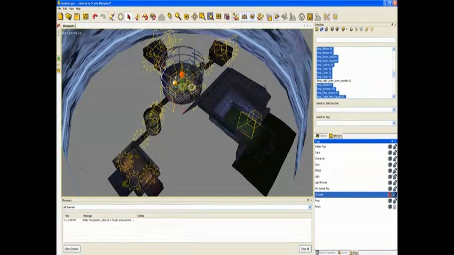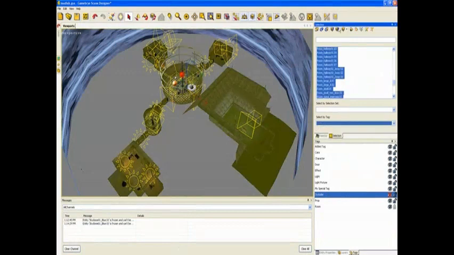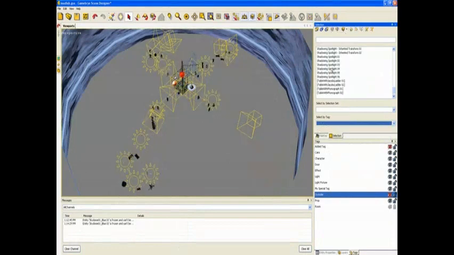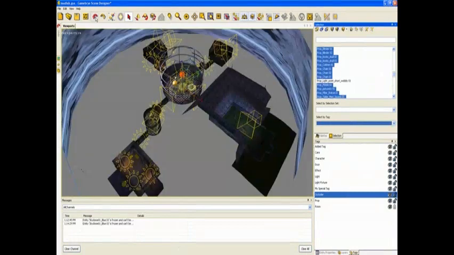Tags is more of a shortcut. This is exactly the same thing as saying select by tag, room, and then hiding them all. So it's just a shortcut for being able to do that. And of course all of these things are undoable as well. That's pretty much the overview of tags, the new tags feature in Scene Designer.